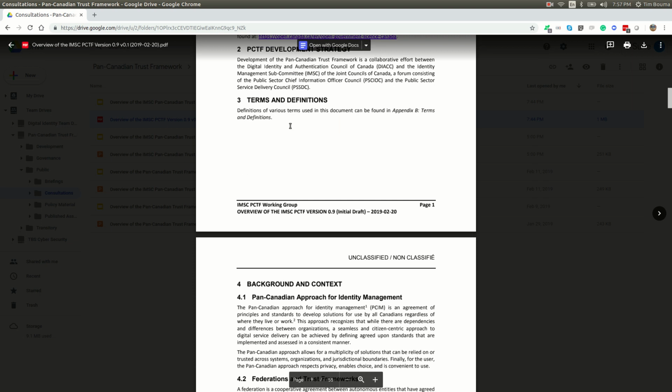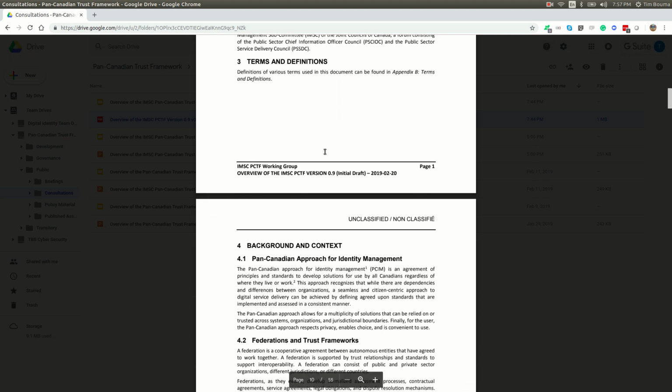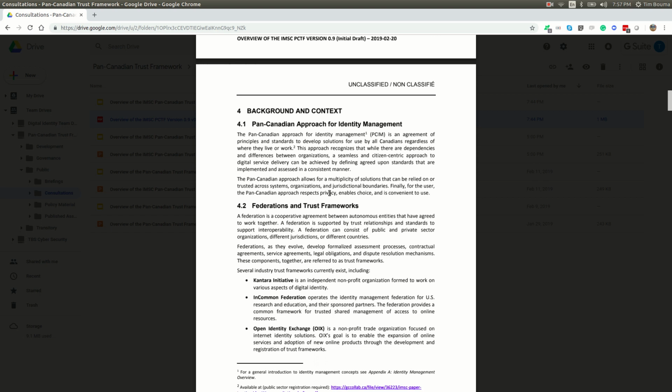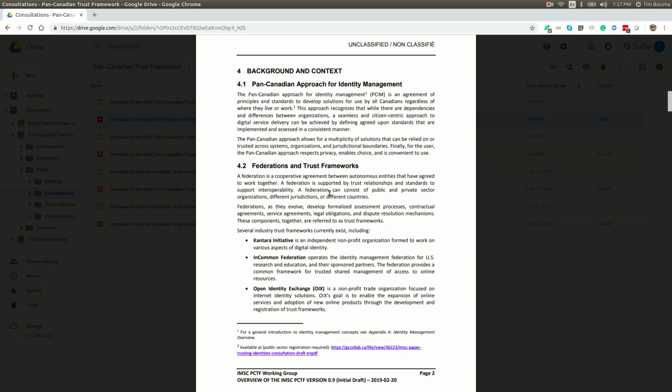Terms and definitions: we have a substantial appendix with all the definitions that we've developed over the years that are in our policy instruments or some of our other documents. Then just a general background and context about what we're trying to do here. The key thing is that we're developing this for a pan-Canadian context. Again, Canada is a federation. We have different levels of government, different jurisdictions, so we want that to work across the different jurisdictions.